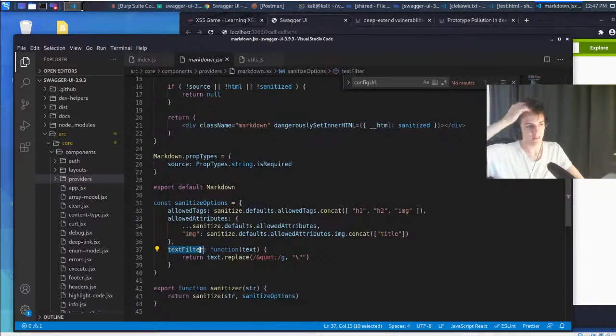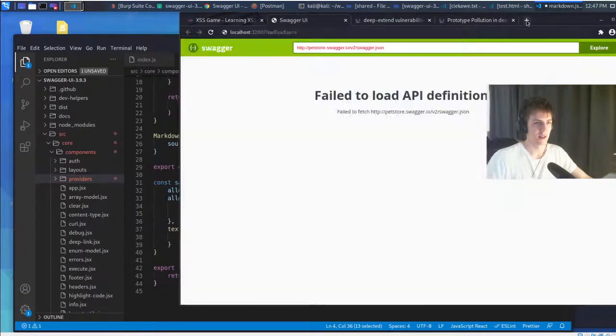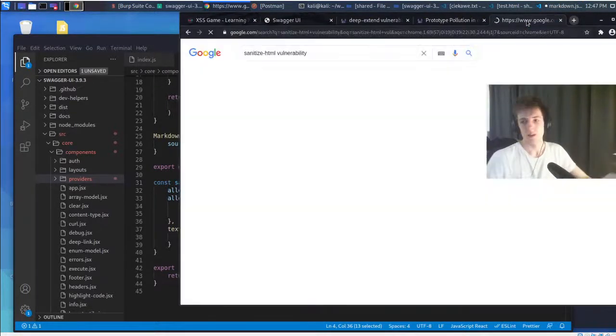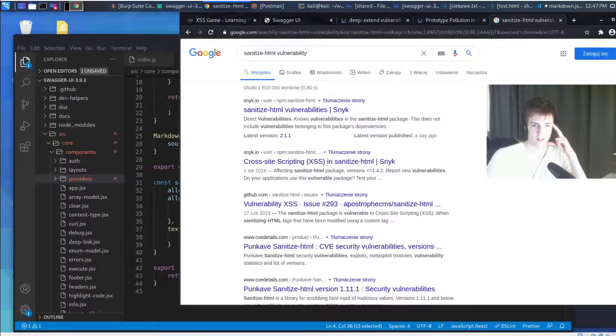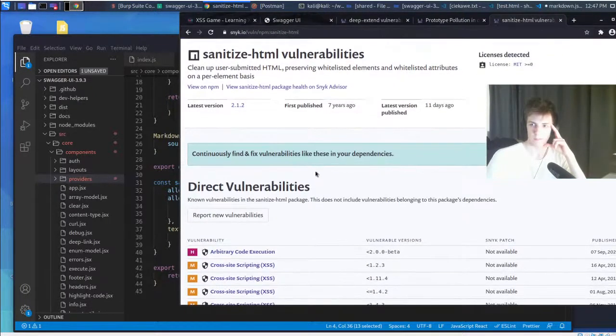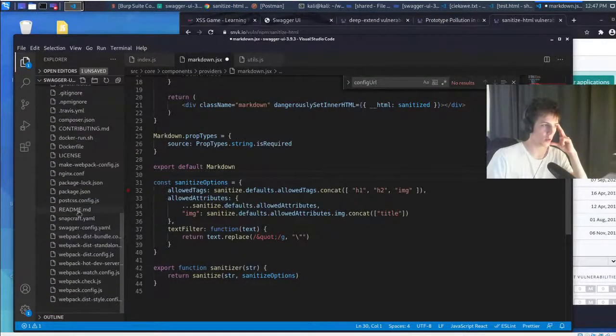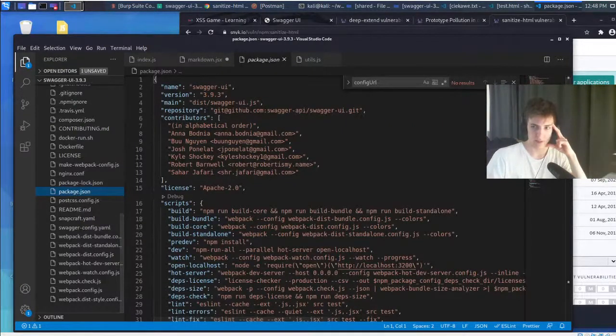You know what? I remember that there was some vulnerability. I don't know if it was with the filter, but there sure was something. But let me check. Sanitize HTML. Okay, the vulnerabilities. First we have to check which version we use. And why doesn't the music play, why did it stop? Okay, it works now.